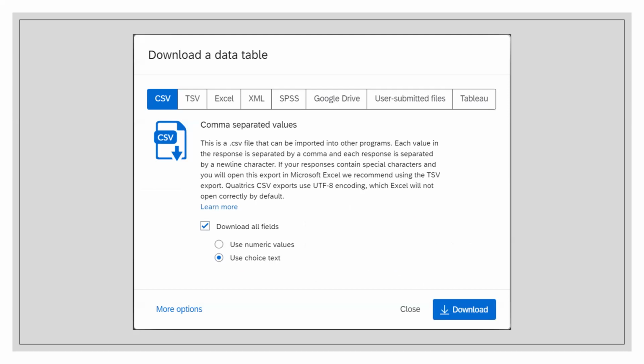Usually the default you would do is a CSV, which is going to open in Excel. And I recommend using numeric values versus choice text, because if you have text answers, when you use numeric values, it automatically recodes them to 1, 2, or 3. So if you had a question saying, what is your gender? If you click use numeric values, it'll make it 1 for female and 2 for male, what have you. Or if you use choice text, it'll say quotation male, quotation female. So it's easier to use numeric values.